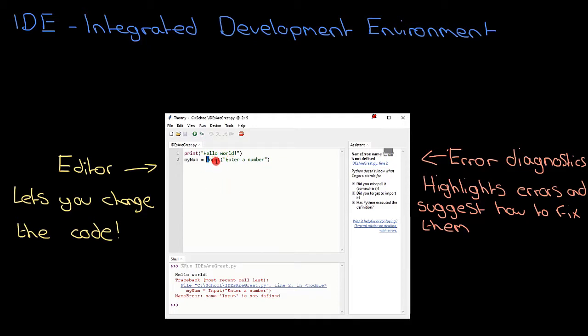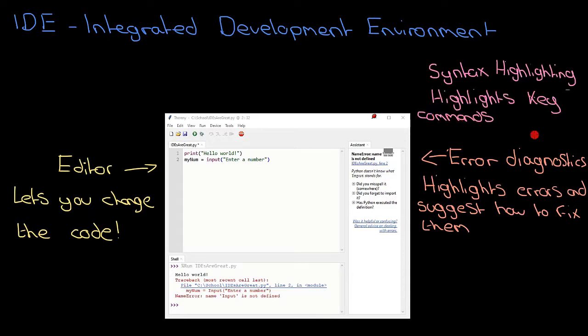And look what happens to the word if I do this. It's gone purple. And there's this thing called syntax highlighting. Because Thonny recognizes input as a keyword, it's a function within Python, it's highlighted it purple. So syntax highlighting is a really useful feature as well. And that simply colors words in different colors depending on their meaning, and it helps you look at your code and be able to read your code. It makes it more readable. Okay, so we've got editor, error diagnostics, syntax highlighting, but wait, there's more. There's so much more. So this little arrow here, watch what happens when I run my program.